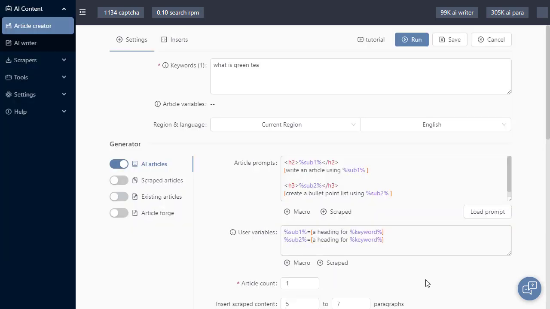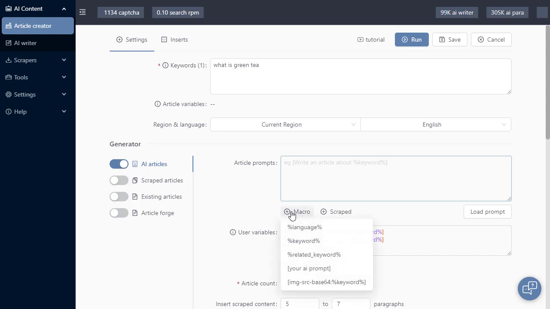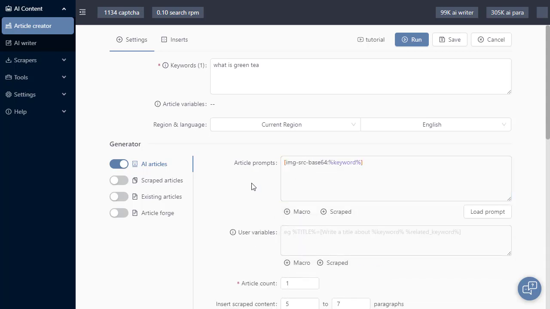Finally, the only other macro I will cover is the usage of the image one. So how this works is you have your open brackets. So once again, an instruction sent to the AI writer. However, it's a bit different because it starts off with this special tag that says image source base 64 and it says keyword. So what this does is it takes the current keyword of the article, goes to the AI image generator instead, and generates an image using the keyword, which is what is green tea. So it's going to create an image about green tea, and then it's going to return it as a base 64 data URL. So we can't actually use this as it is.